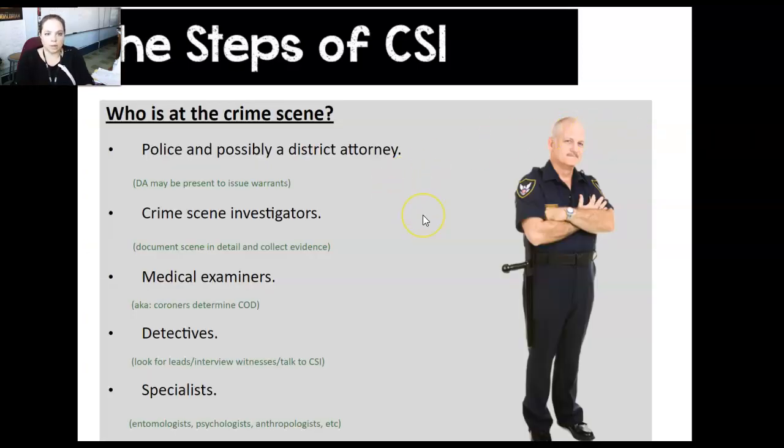So, who is at the crime scene? Police and possibly a district attorney, though the DAs usually are only there to do warrants, usually not there at the crime scene to start. You've got the crime scene investigator. They document the scene in detail and collect evidence. You've got medical examiners, and that's only if there's a death or something like that.